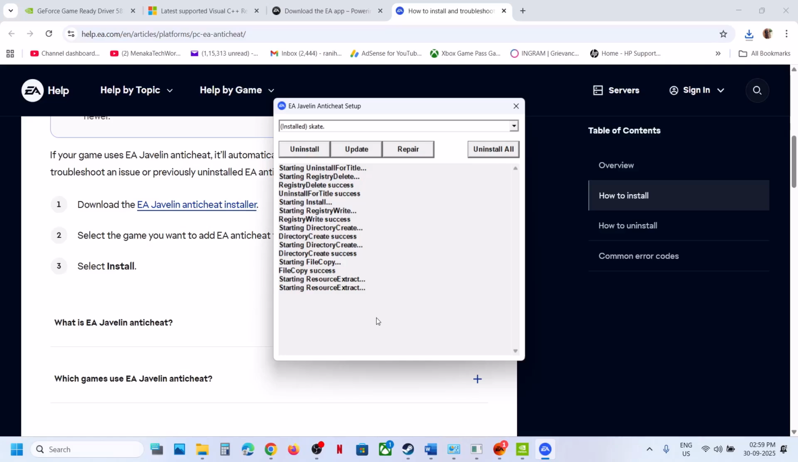Once the repair is done, now you can launch the game and then check. If that does not work, select Skate once again and then click on update, launch the game and then check. Still not working, then again select Skate, click on uninstall, and then once the uninstall is done, install it.